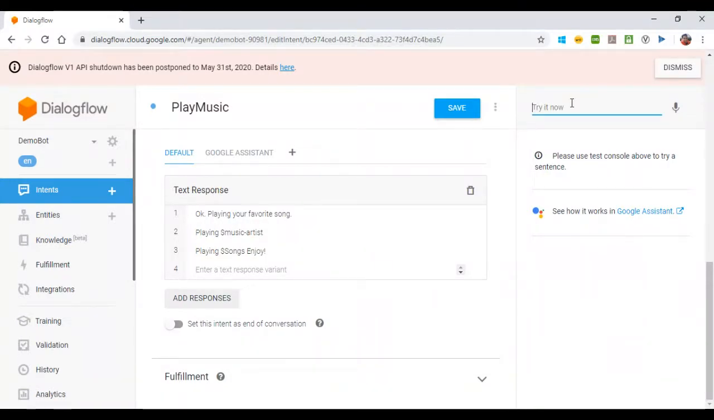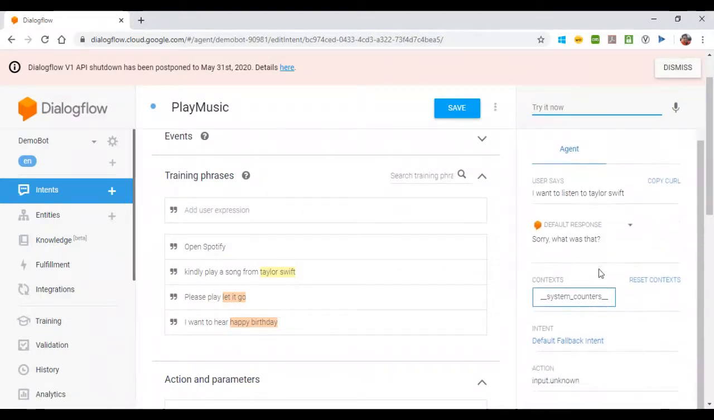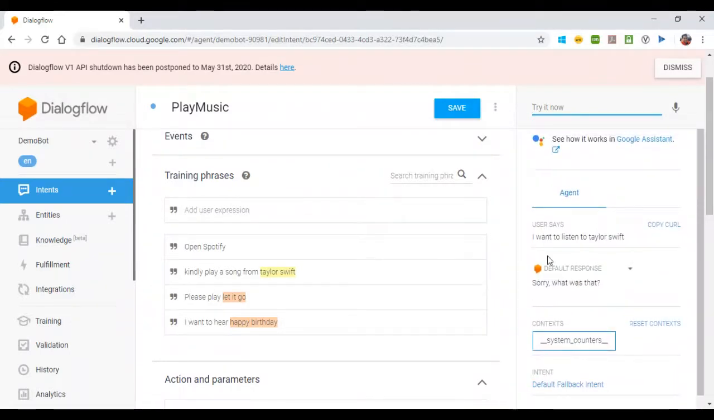So we can try putting in a message here. For example, I want to listen to Taylor Swift. In this case, we have this query, and it seems that the bot cannot understand this yet. Maybe because we have limited words in our training phrases. So we can actually add more phrases here to capture these types of statements.